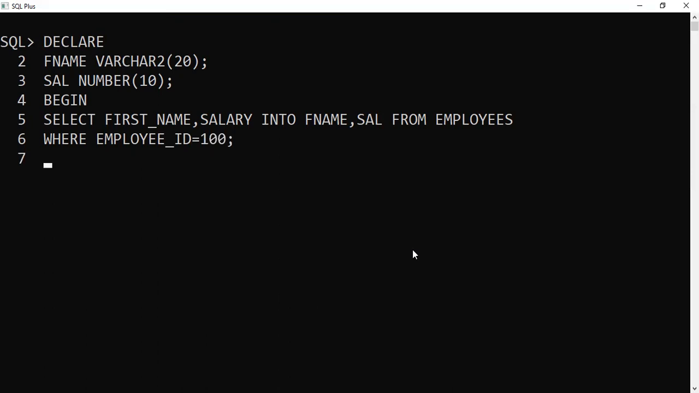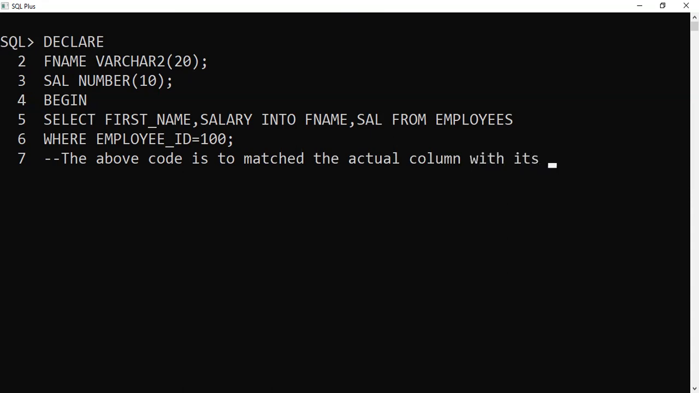Now here I can decide to key in a comment. How do I put in a comment? We have a single-line comment. I can just say, the above code is to match the actual column with its variable name. You see, this is one column.